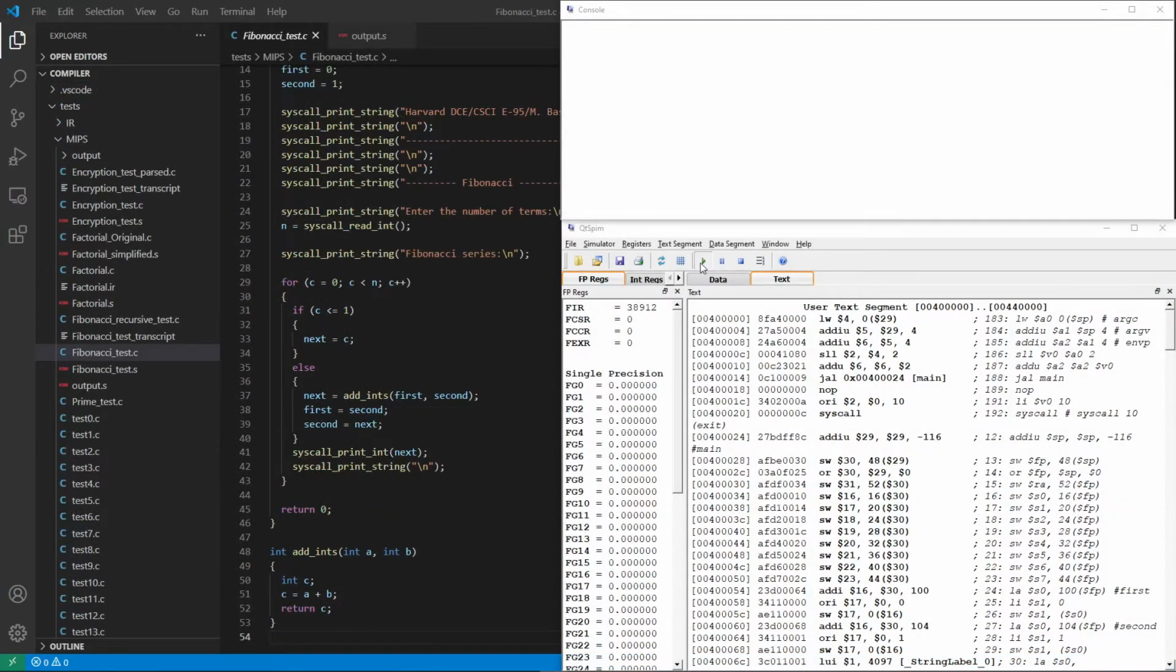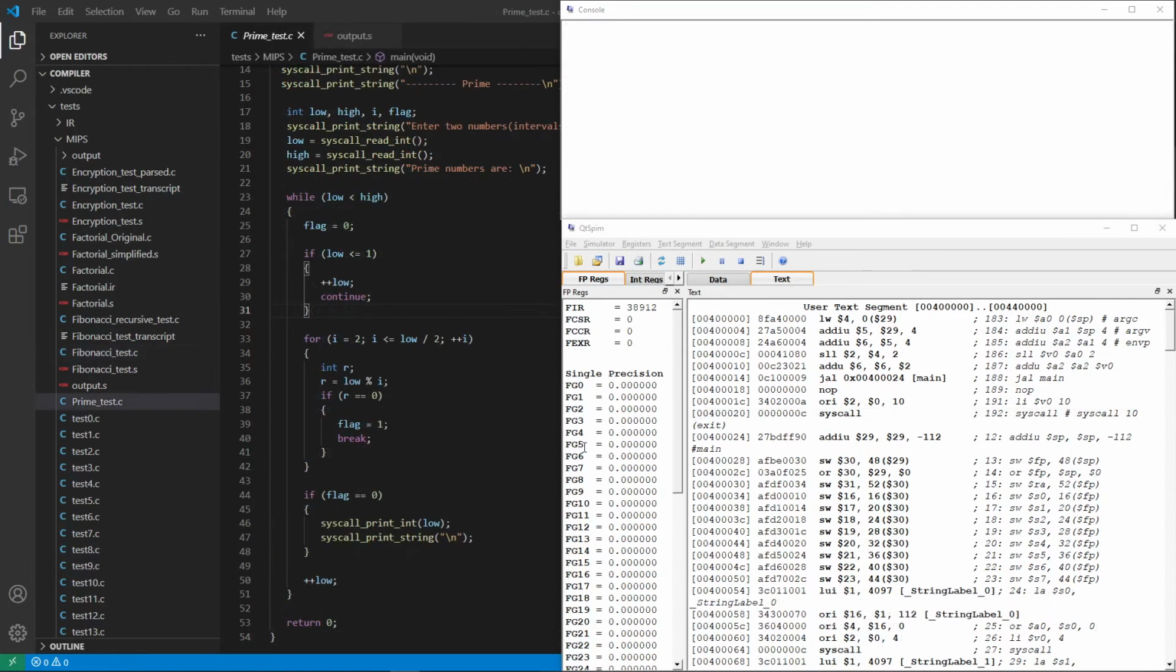And now running this code, we can see that if we enter the number of terms, we do in fact get all of the Fibonacci numbers within that number of terms. And just for some additional variety, here is a program which calculates the prime numbers between two specified integers. So if we enter 0 and 50, these are all the prime numbers between those two.